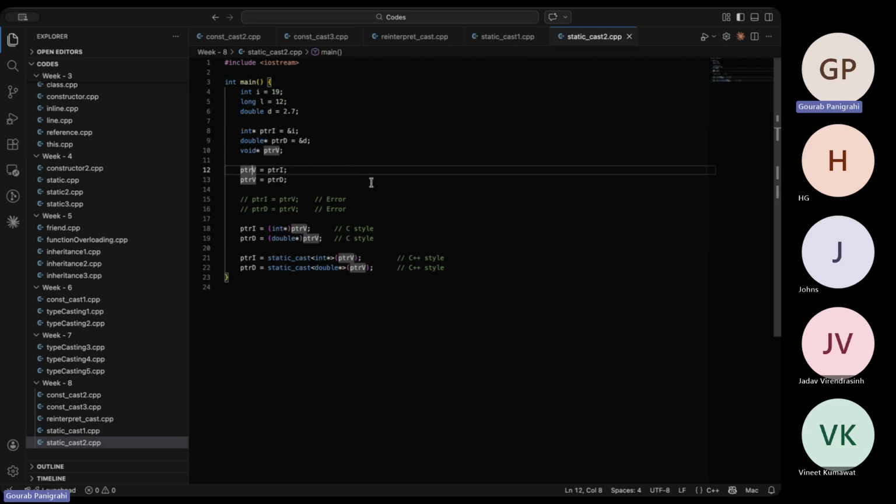So the addressing, where the address starts for the integer or for the double, that information itself is still there. So for void pointer, if you reinterpret that data, it's fine. And if you try to typecast it from void to an integer or a void to a double, also it's fine. It's just that the static casting will do an extra check.